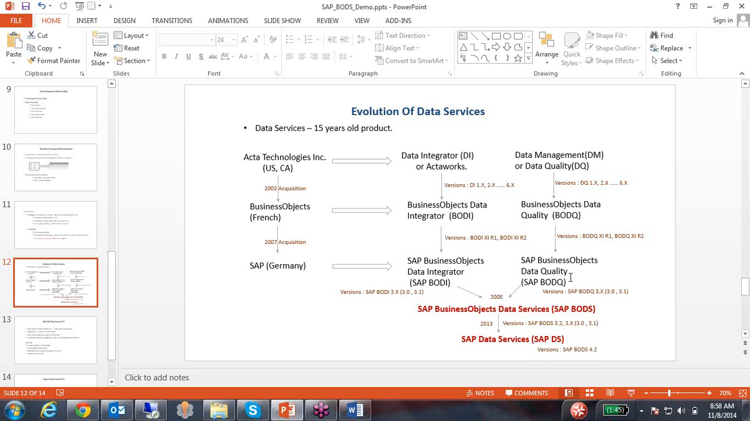And in 2008, they thought of combining these two products into a single product, and they released a new product called SAP Business Objects Data Services. So it is SAP BODS from 2008 and 2009. Then what happened, Business Objects has completely moved out from Data Services.